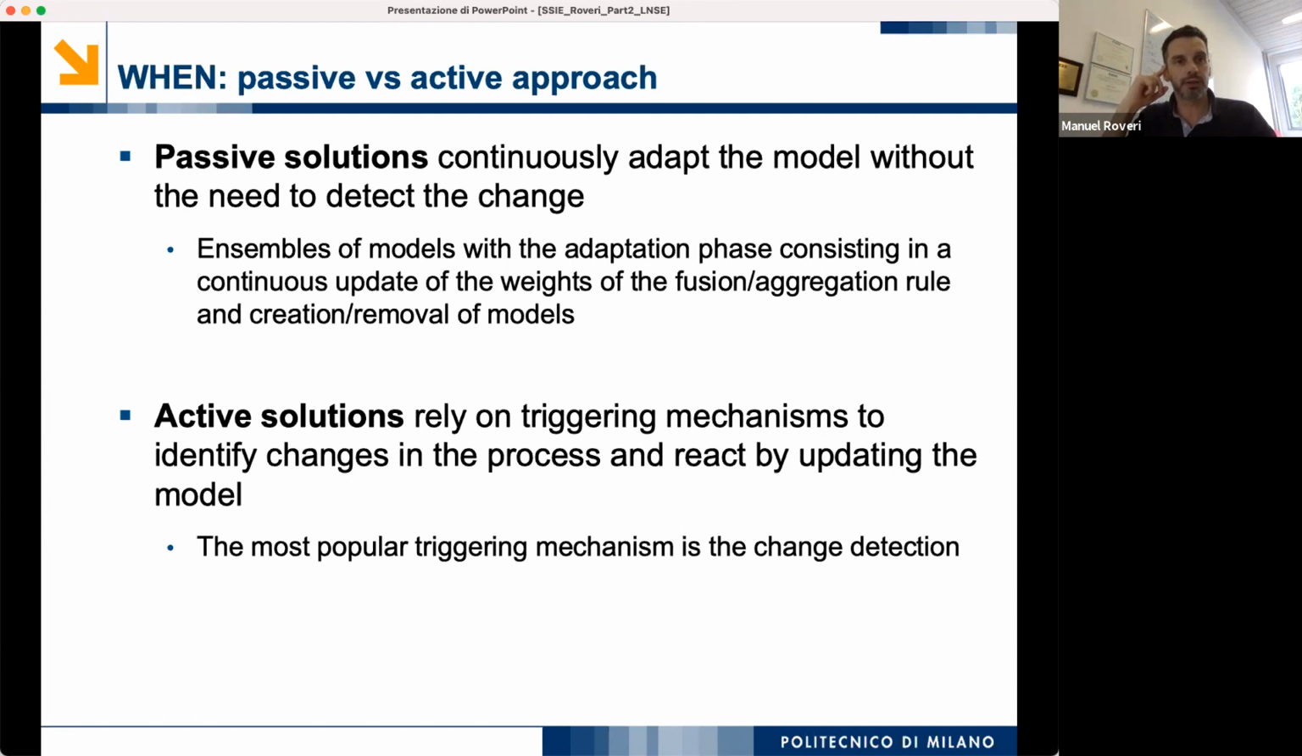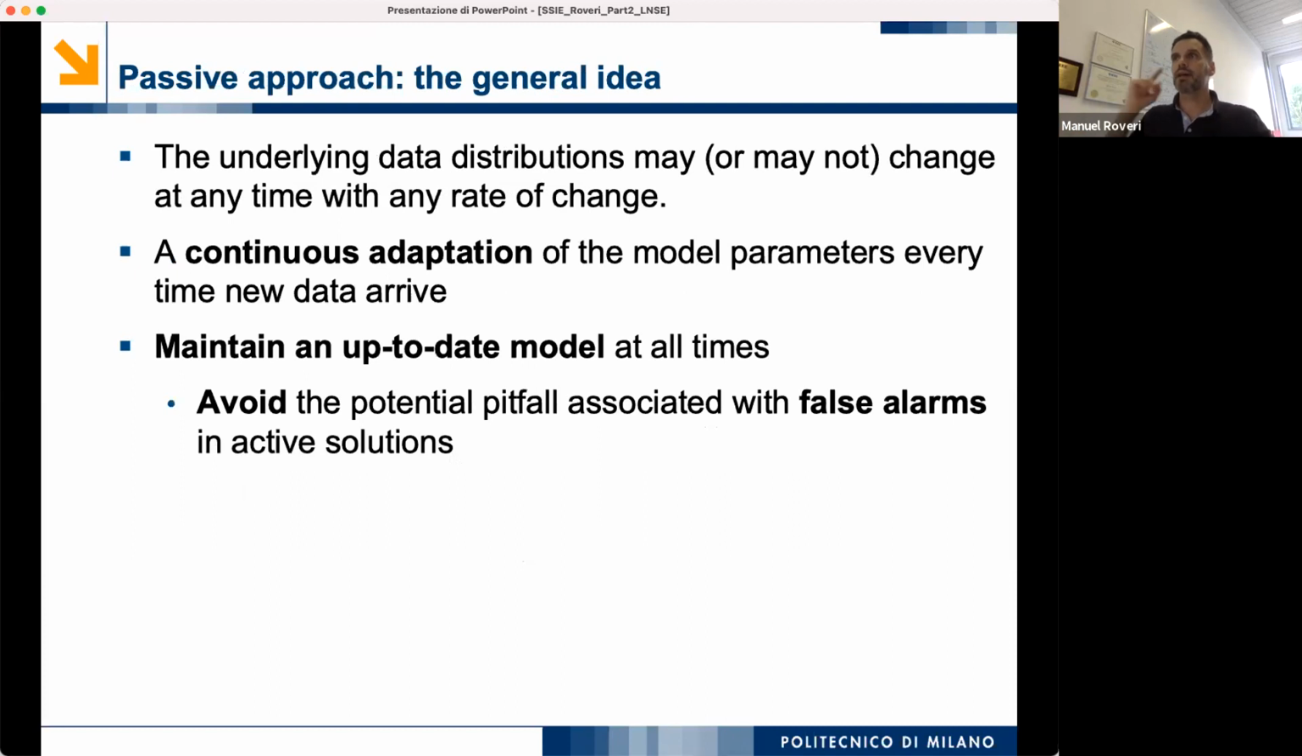The active solutions rely on a triggering mechanism that allows you to identify the change in the process and react accordingly. Okay, and here the most popular triggering mechanism refers to change detection, meaning that we are sequentially analyzing data which are coming over time in order to detect when the change occurs and then adapt only in that specific case. So let's see these two approaches in detail.